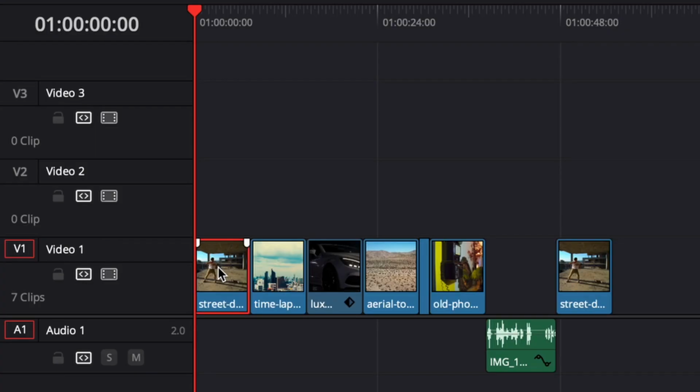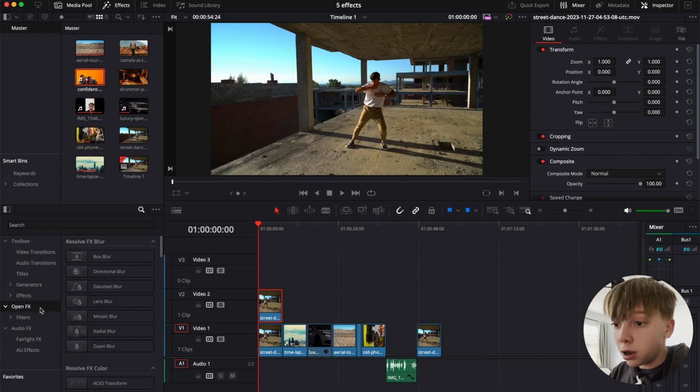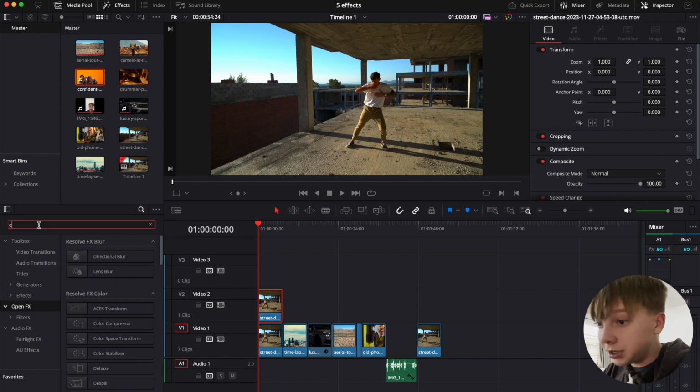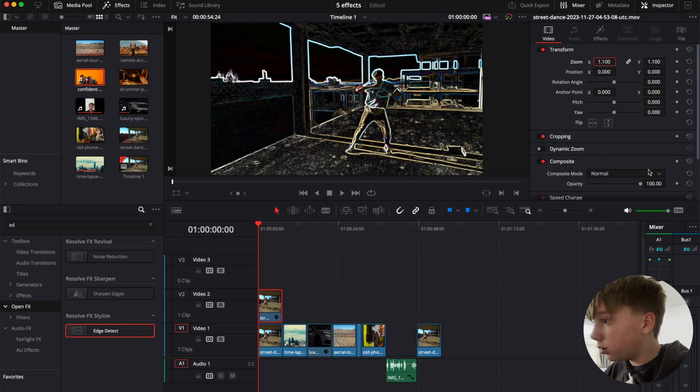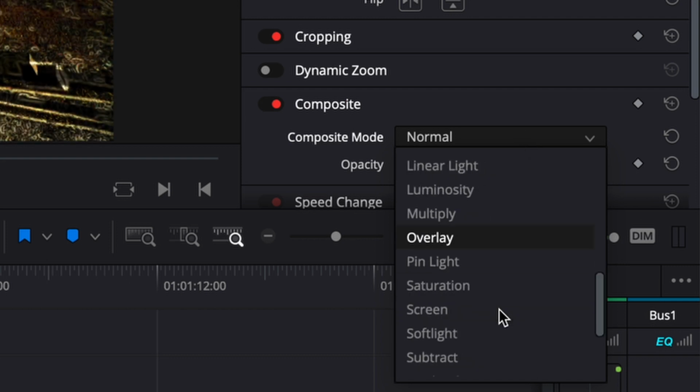So first effect, duplicate the clip, go to Open Effects and search Edge Detect. Move the size to 1.1 and then press green.